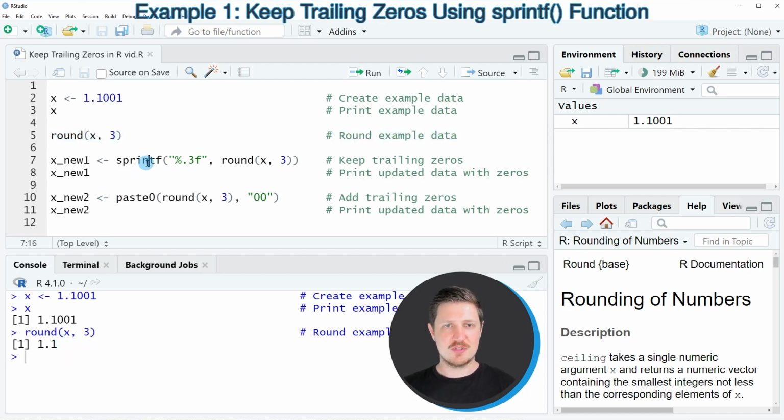Now let's assume that we want to keep those zeros in our output. Then we can use the sprintf function, as you can see in line 7 of the code. And within the sprintf function we need to specify a character string containing a percentage sign, a point, the value 3, because we want to keep 3 digits on the right side of the decimal point, and the letter f. And then we also need to specify the syntax that we have used before, so the round function and our data object x and the number of places to which we want to round.